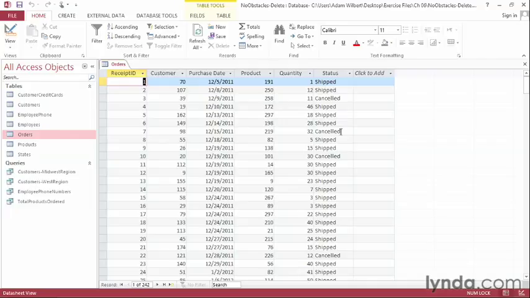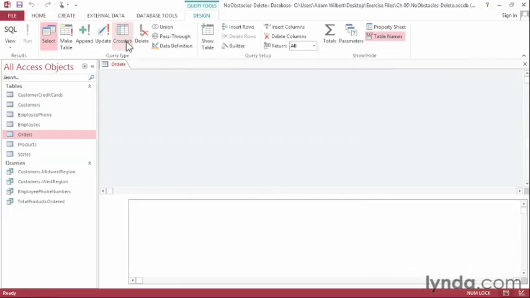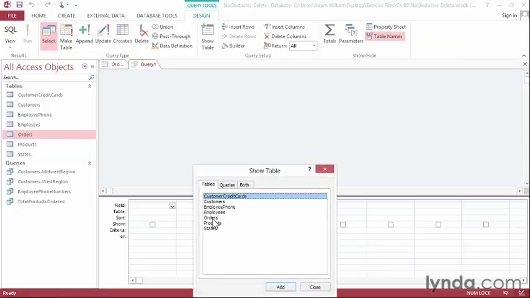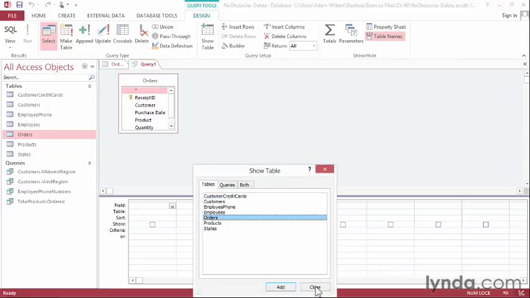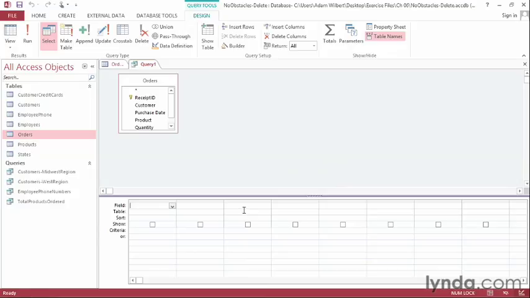Like the other action queries, the delete query starts off as a regular select query in Design View. I'll go to Create and Query Design. We're going to add the orders table to our query and press Close. Now we'll add in a few fields. I'll add the receipt ID, the purchase date, and the status. I don't need to add the other fields because they're not relevant to my criteria.